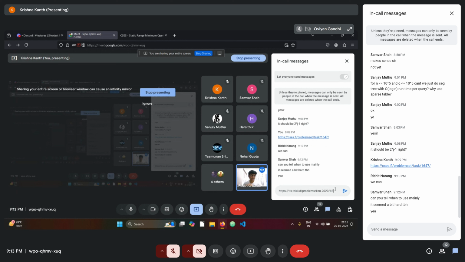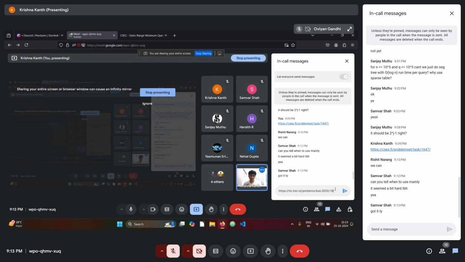When it has to change, I think you don't have an option other than segment trees. So you don't have a choice if it changes. You have to use a segment tree. But when it doesn't change, you can use a sparse table.